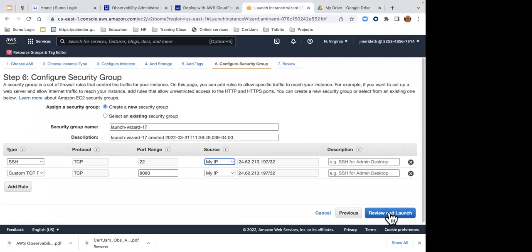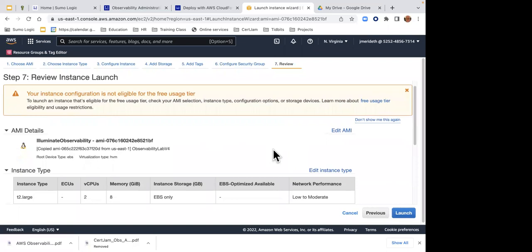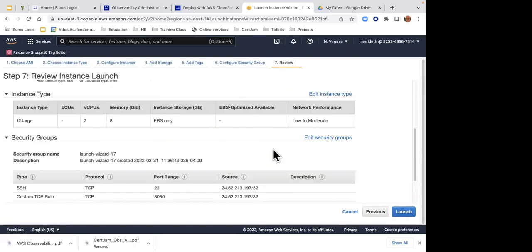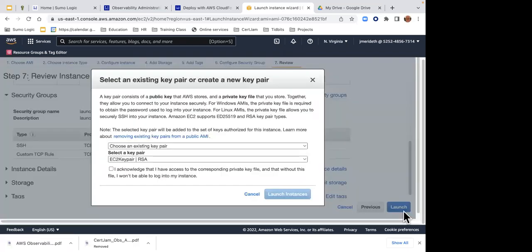So we got that information in, we'll go ahead and hit review and launch. And it says, okay, it's not eligible for free tier. And those of you on free tier, I'm sorry, you probably won't be able to do this, but I'm not on free tier, therefore I can launch this.